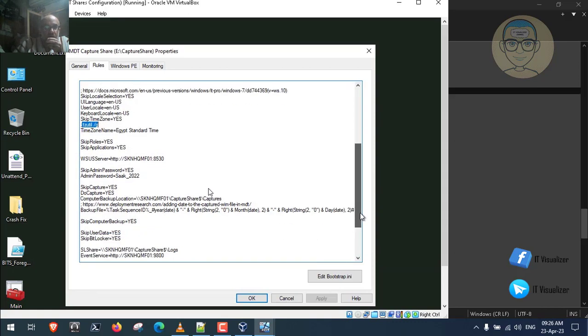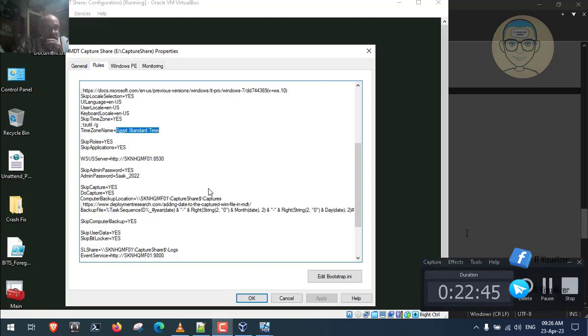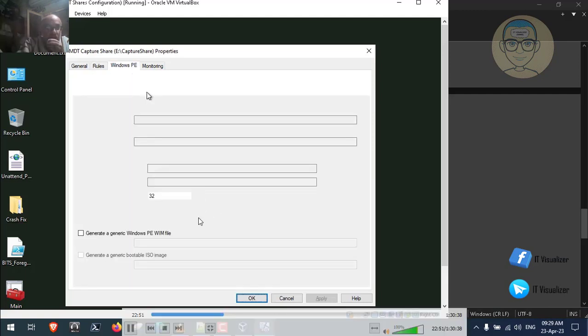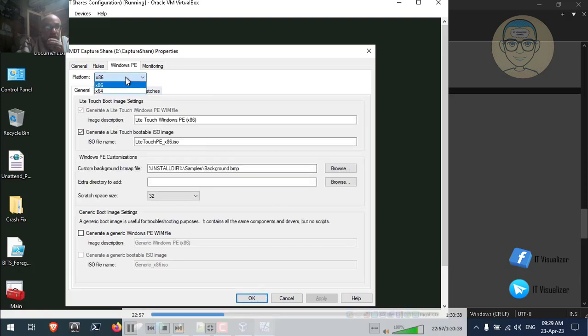All of this we are doing to facilitate the installation of Windows, and then the capturing of Windows, the operating system, and the programs. Now this is the WinPE, or the boot image that we will use. We can see here, for example, we are only using the 64-bit boot image. This is logical. There is an option called scratch space size, which is related to the boot image. We have a boot image that we will use to install the Windows 10 operating system.